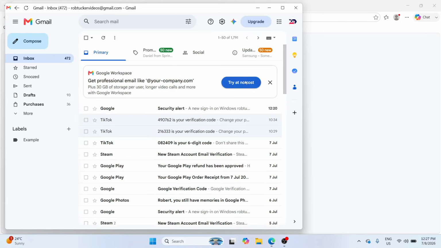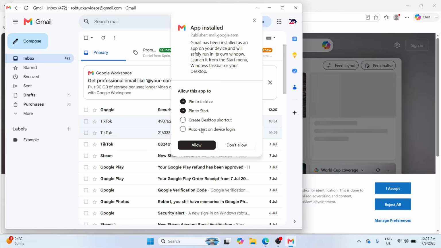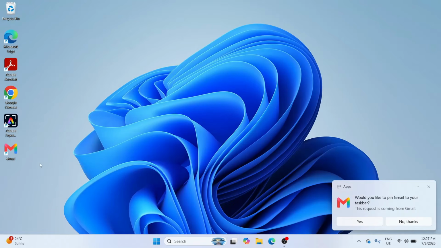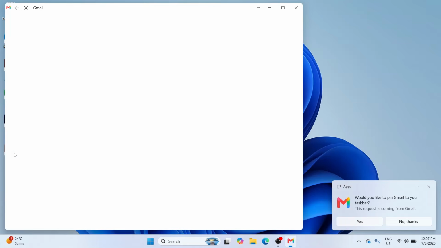Wait for it to complete. It will then go and open up. You can go and allow the shortcuts here and wherever else you want and press Allow. Now you can go and see it's on my desktop. I can double click on it and get here quickly.